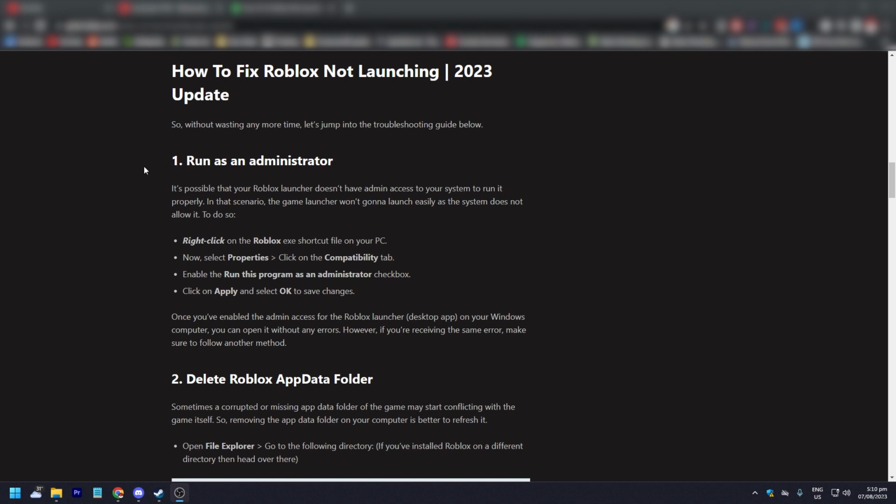And the first one on how to fix Roblox if it's not launching is to run as administrator, plain and simple. So it's possible that your Roblox launcher doesn't have admin access to your system to run it properly. So in that scenario, the game launcher won't launch easily as the system does not allow it to.